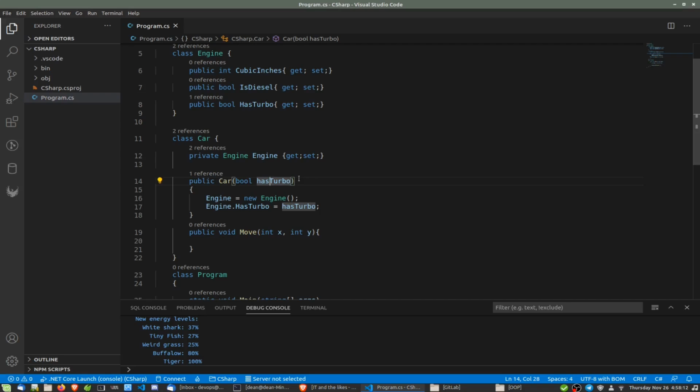Something else you can do, for instance, instead of sending everything through each property in the constructor, is expose new methods on our car object, which proxies the methods or the properties of the engine. So it maps directly through. In other words, the car now will have, let's say, a property called has turbo.